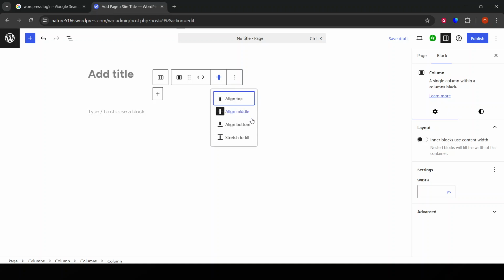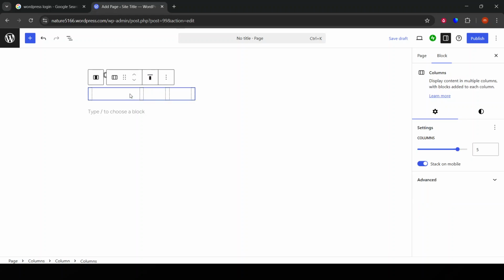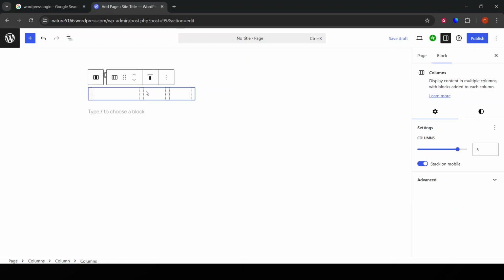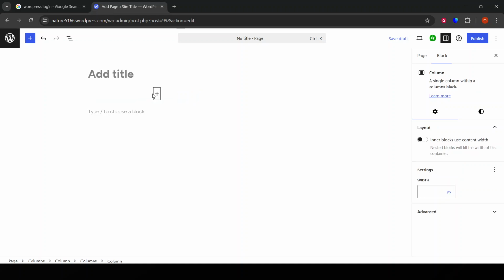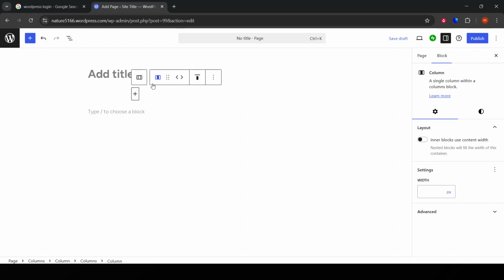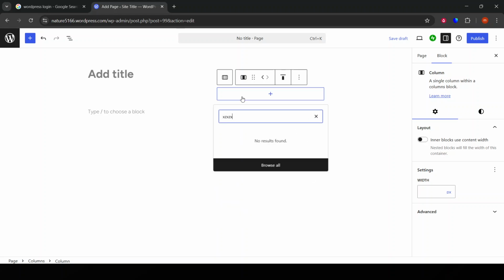Next, move over to the second column to add your image. Click on the column and follow a similar process by typing or selecting Image from the block options. You have the option to upload a new image directly from your device or select one from your media library if it's already been uploaded. Once your image is in place, you can adjust its size to fit alongside the text seamlessly. Utilize the image settings provided to fine-tune its alignment and dimensions until it looks perfect.